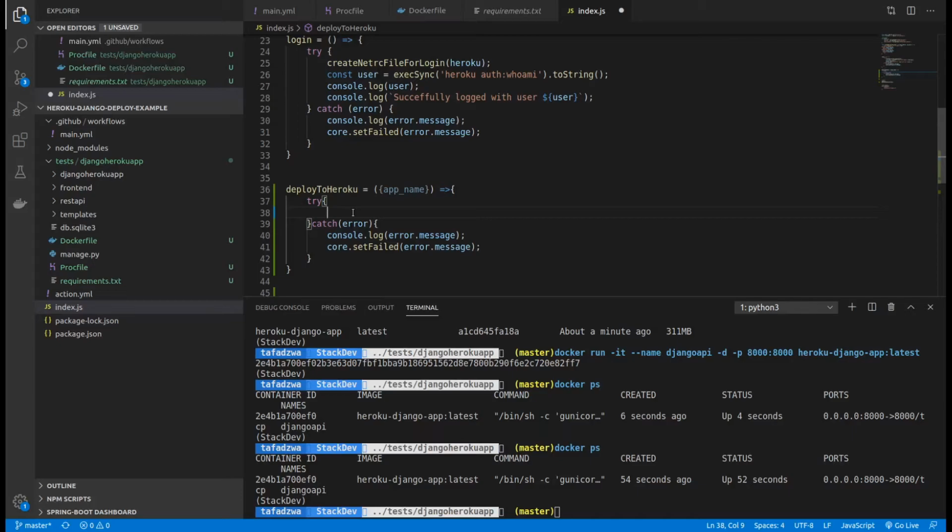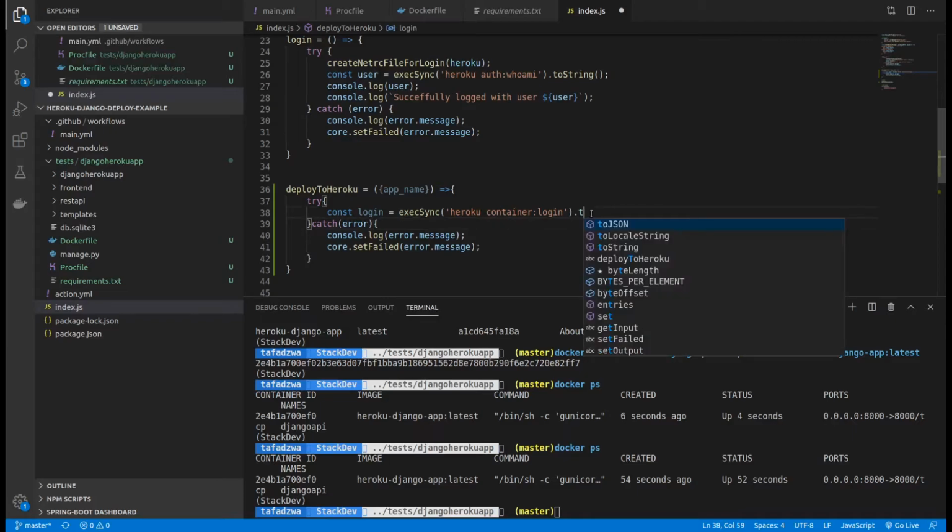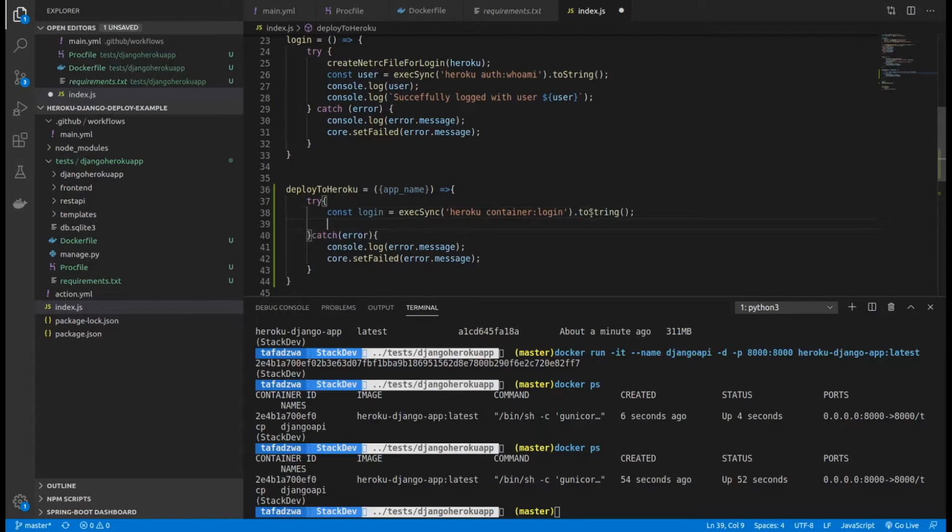Inside this try catch block, this is what we want. First of all, I need a variable to log in, so I need to execute synchronously so that we'll be able to run Heroku. We need to log in to the container, so you simply type heroku container:login. This was from the documentation that you saw earlier. Once we have done this, I want to be able to see the output message, so let me buffer it so that I'll be able to console log the message. So here I'll just type login, like this.